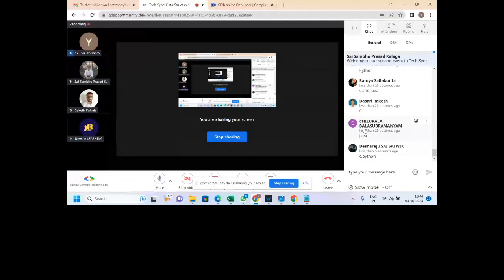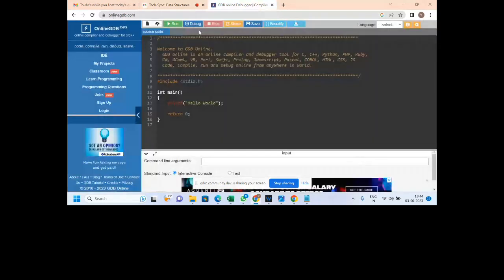That's right. Most of you are using C, and C and C++ are similar. They are alike. Java is somewhat similar, but Python is quite different from C. So whoever knows C can easily learn C++. So let's start with the basics of C++.